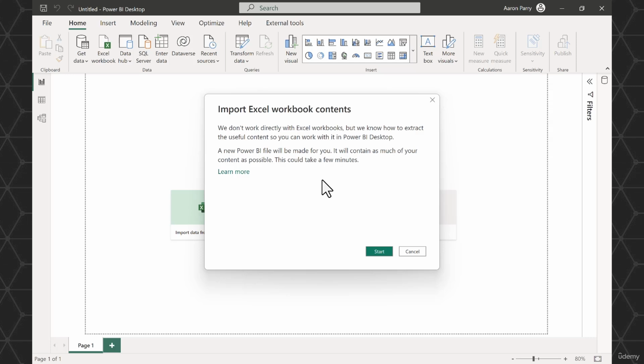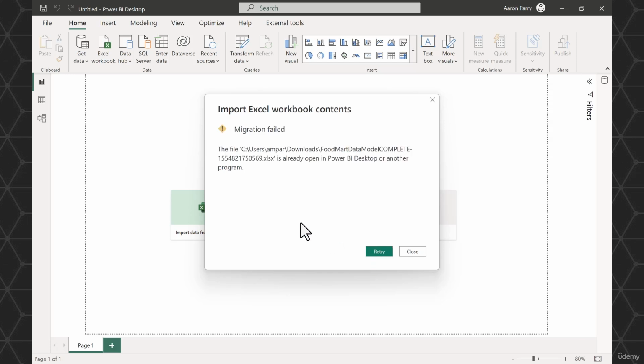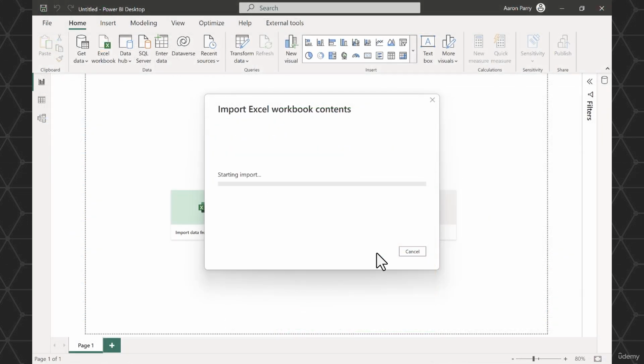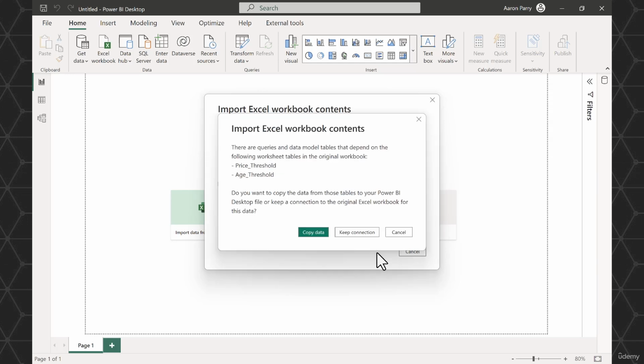And again, that's great. Right? We don't necessarily need all of those pivot table views and everything like that. We really just want to get all of the modeling and DAX and calculated columns and all of that stuff imported into Power BI. So click Start. Oh, and we get an error message. Migration failed. It's already open in another program. So let's head back over and we'll close out of Excel first. All right, so we'll just close out of this. And let's hit retry. All right, there we go.